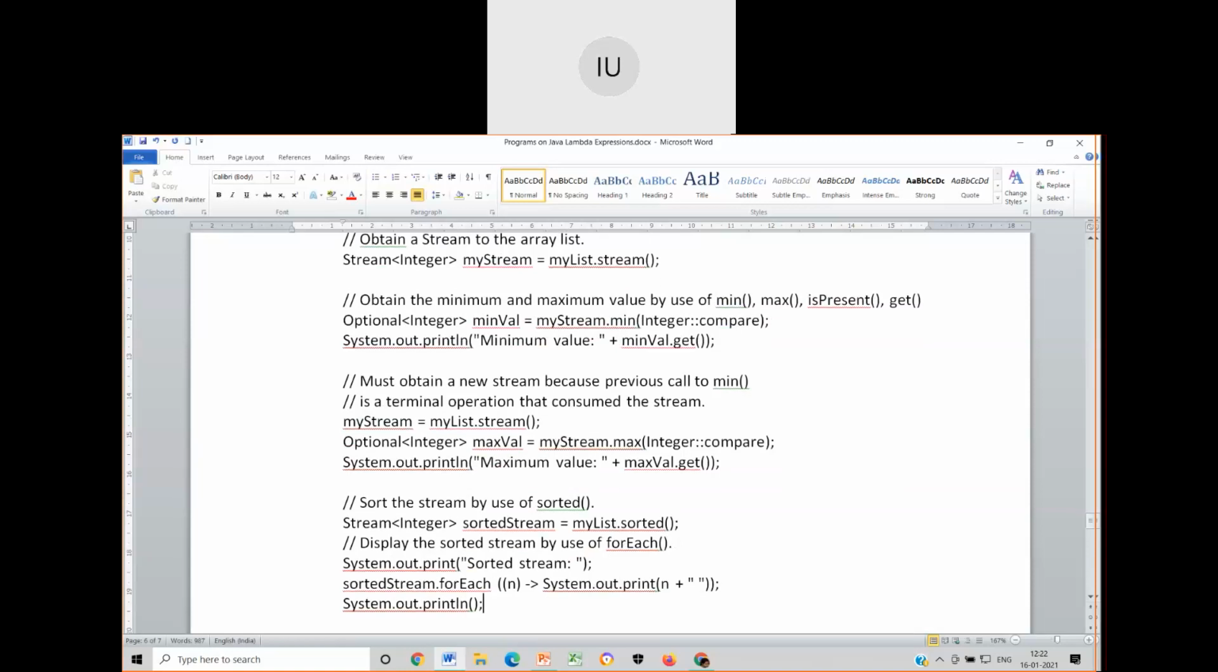Just pay attention to the kind of printing that is shown here. Sorted list, how do I print it? sortedStream dot forEach. On this sorted stream generated after sorting, I call forEach of an anonymous function. Whatever I have written inside the bracket, this part is the anonymous function. Please note it down. Okay, the lambda expression application is here.